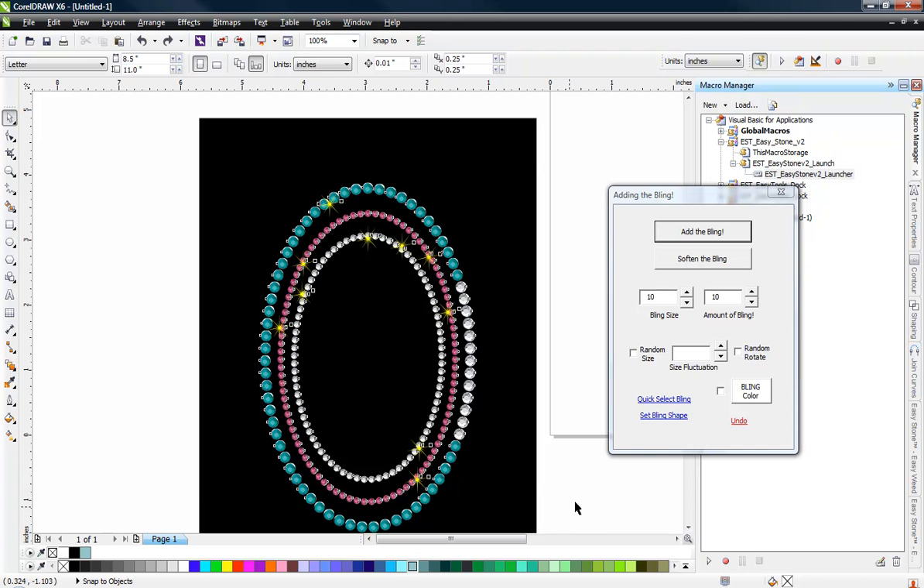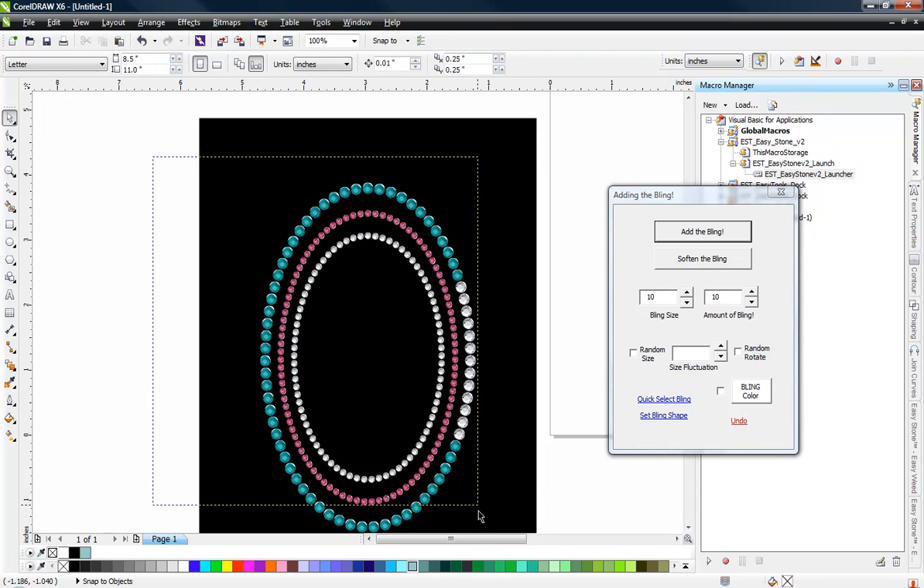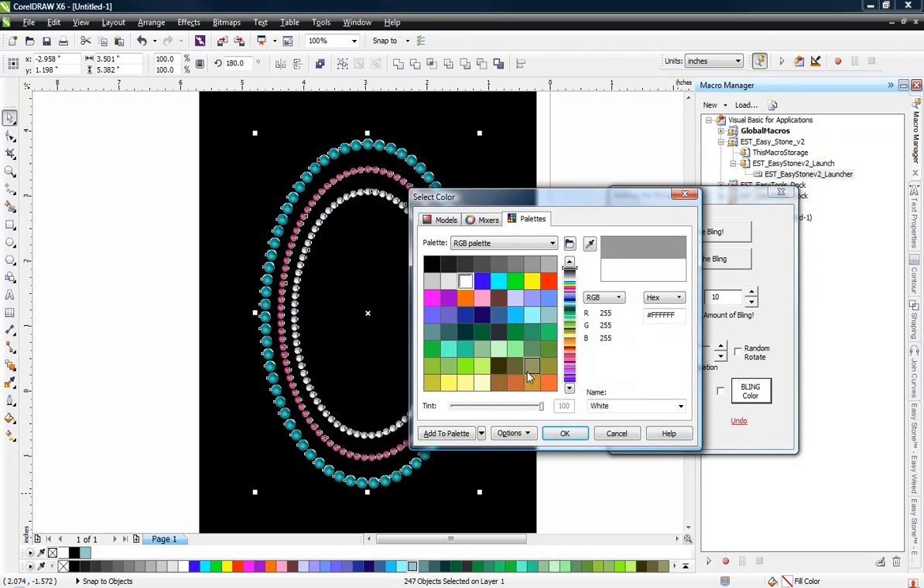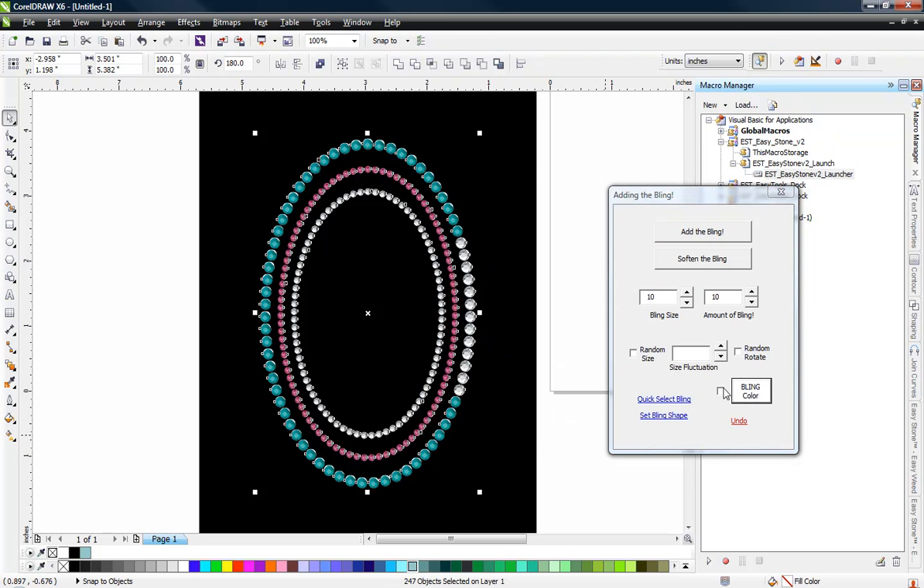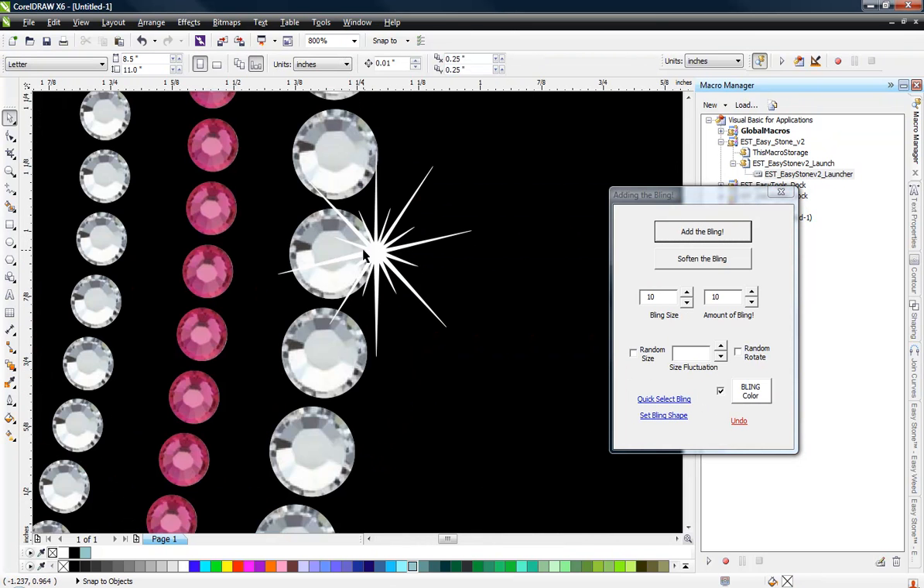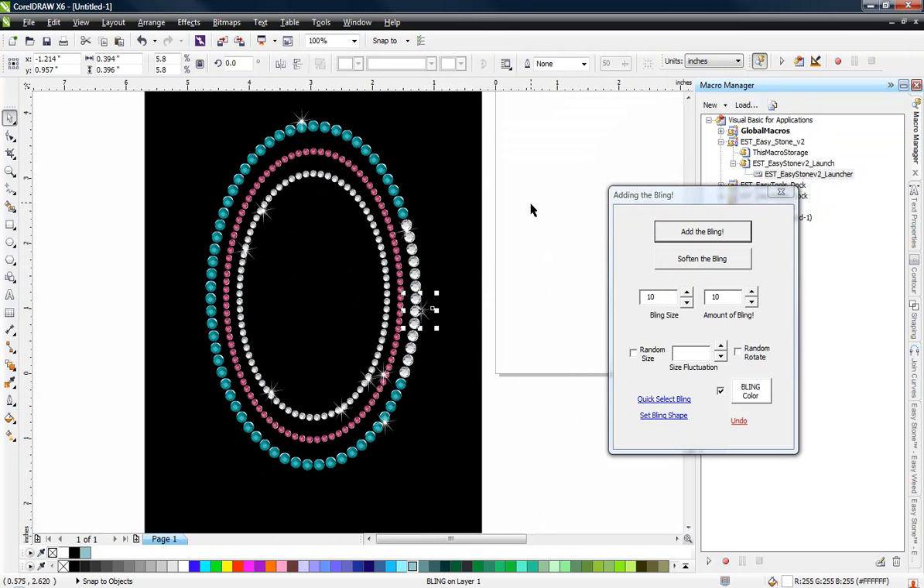let's go ahead and quick select bling and delete all of those. And we'll add bling shapes again, but this time we will set the bling color and click on that checkbox. So now when we add bling, we add little white sparkles. Now you can see these bling shapes are added as vectors, and some people like that, and some people don't.